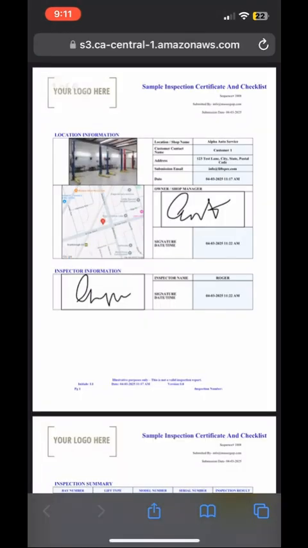The first page of the final inspection report includes customer and inspector details along with their signatures. It also features Google Maps GPS markers that indicate the exact locations where both the inspector and customer signed the form.